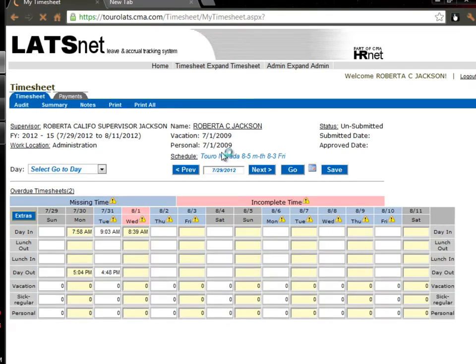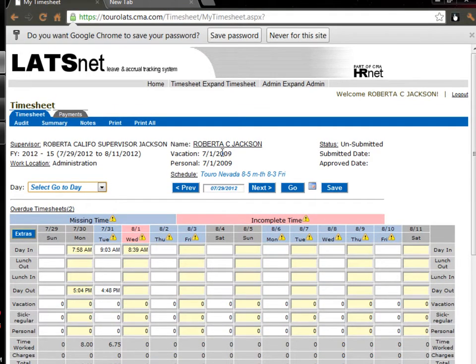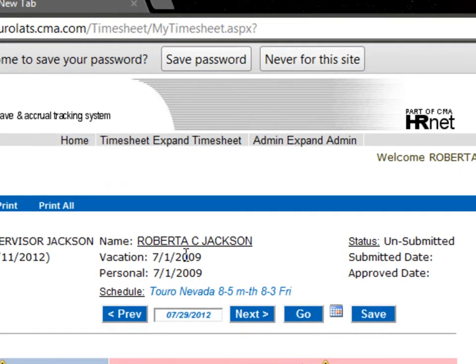So this is what your timesheet will look like. It will say, "Welcome, Roberta Jackson," except put your name there. And if it's not your name, something's wrong. Okay. In the middle is your name. And underneath it is a date.